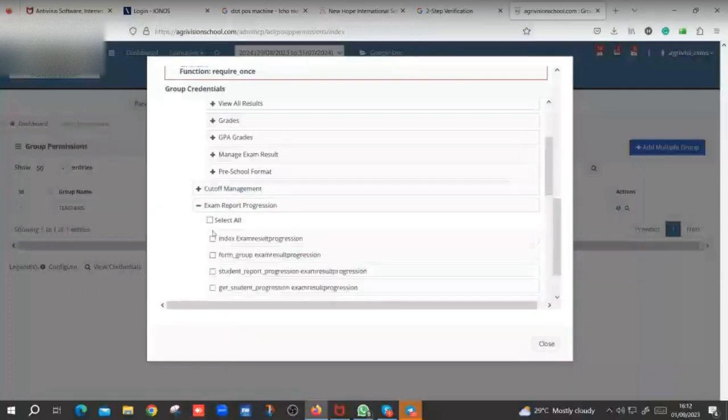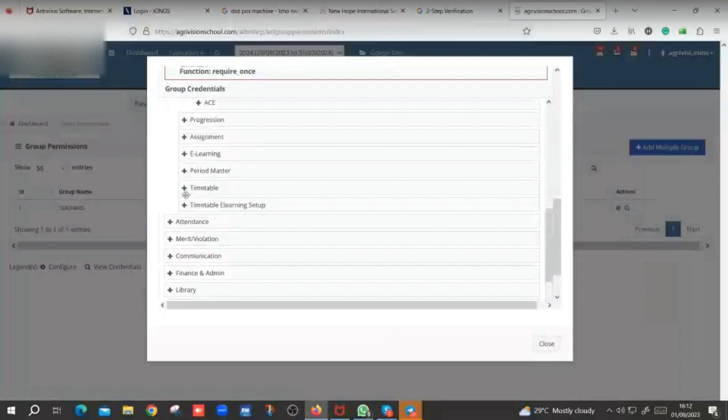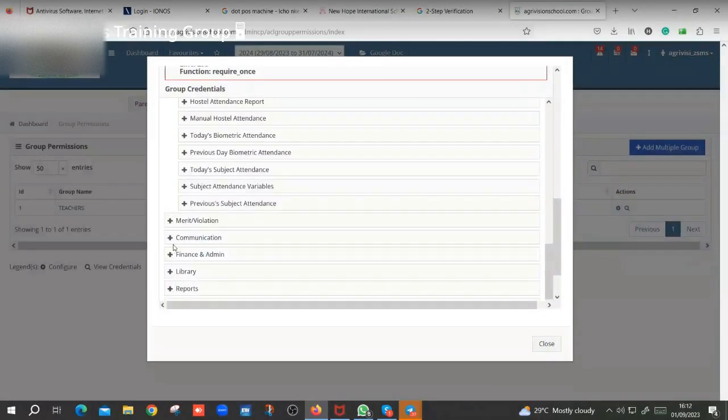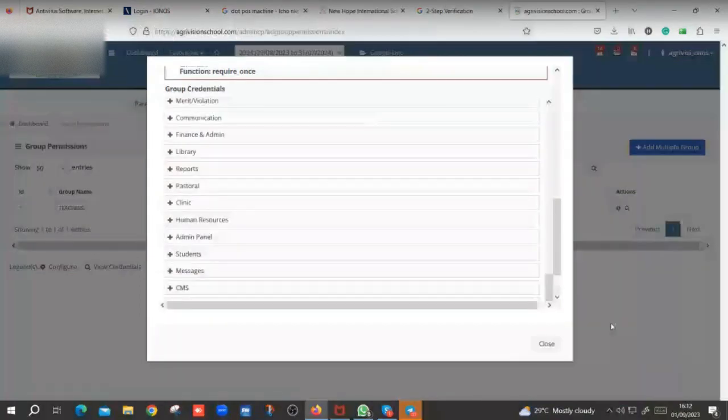Exam report, progression and all that, ACC report. Now let me just do these few so we move ahead. So all this, that's the way you assign credential and rights to the others. Okay, teachers should be able to have access to attendance. Yeah, they should be able to have access to every other thing there. Merit, evaluation, communication. That's how you assign all these rights, all these credentials to the teachers group.